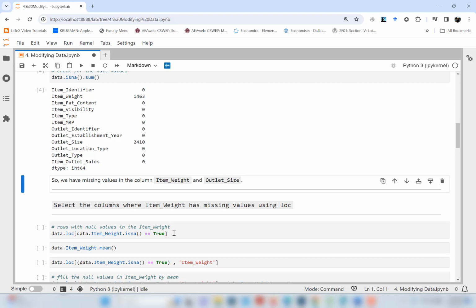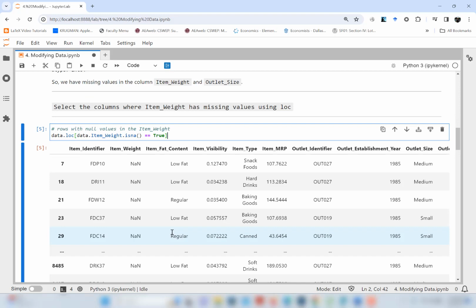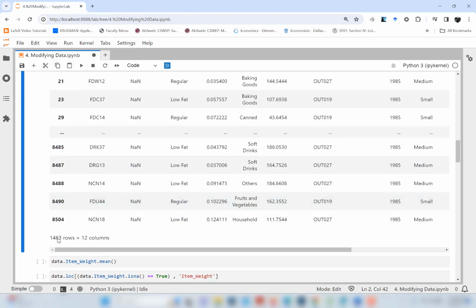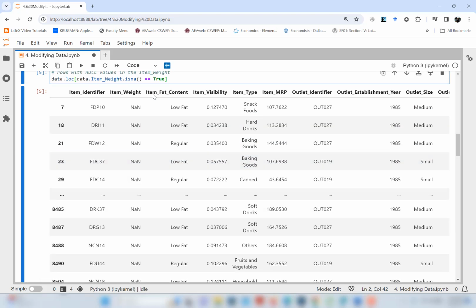So when we run this logic here, you will see that we get as many rows as 1463 rows. So that's what we got here. And in each row, the item weight is NaN. So that means it's a missing value.